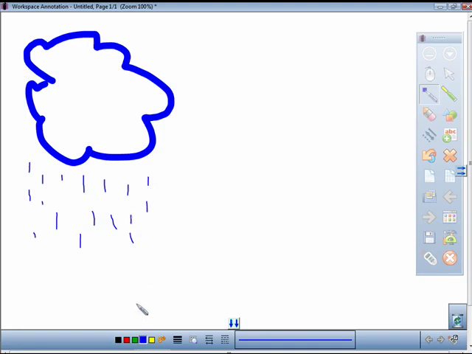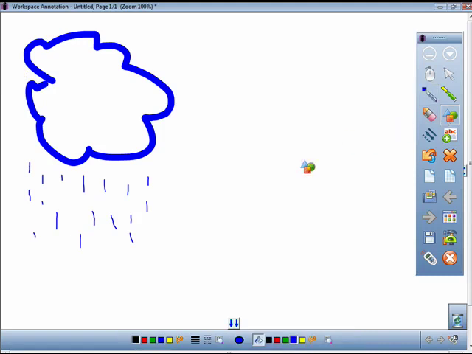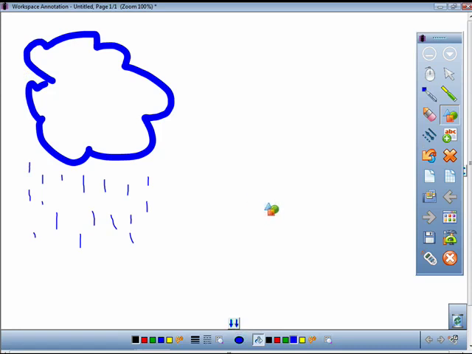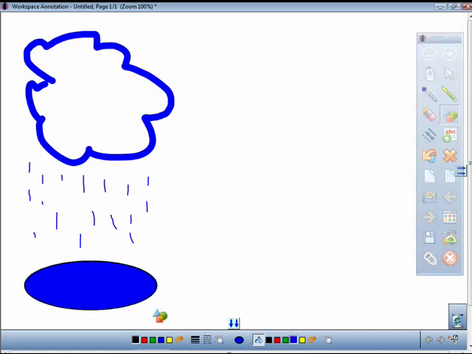Now I want to draw a lake or a pond or something at the bottom that can be collecting the raindrops. So I'm going to go to the Shapes tool, choose my shape, I'll do a little oval for a pond, and we can even change the color for the different shapes that we can create. There we have a little blue pond down here collecting the water.